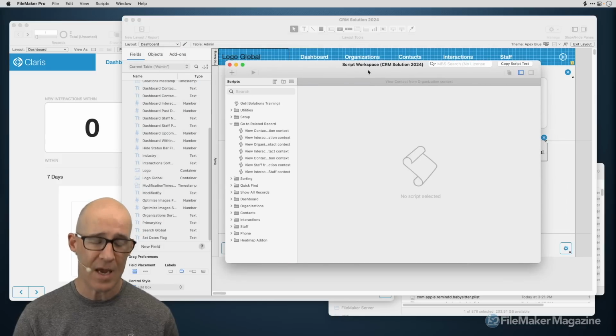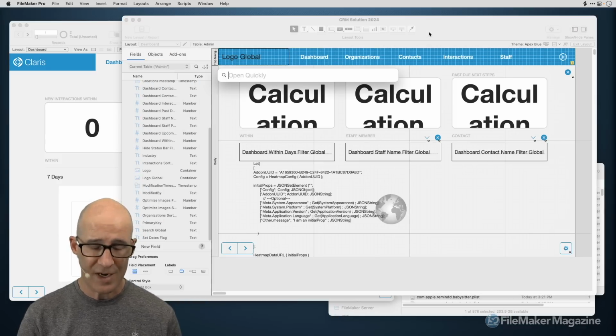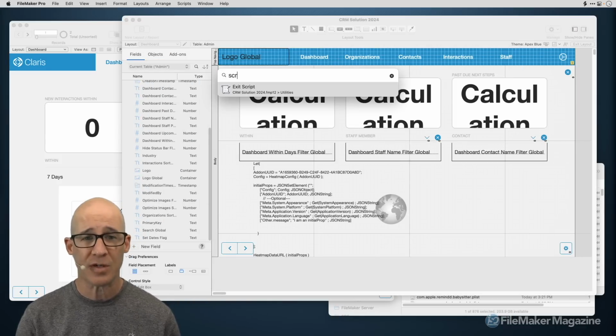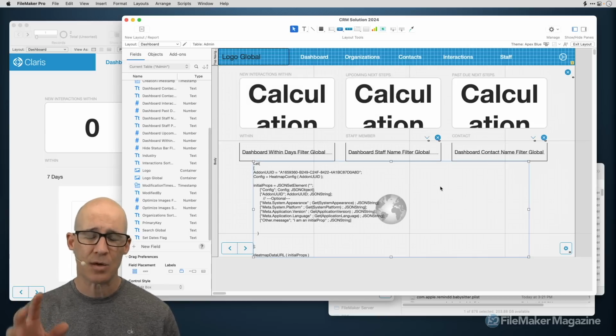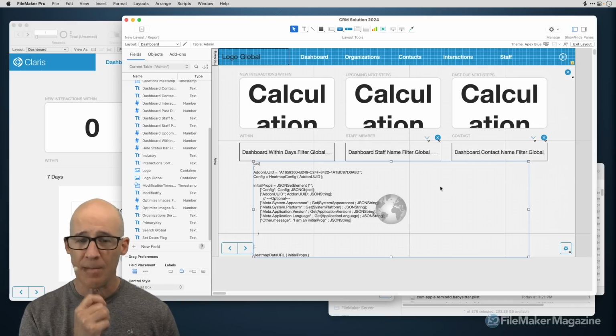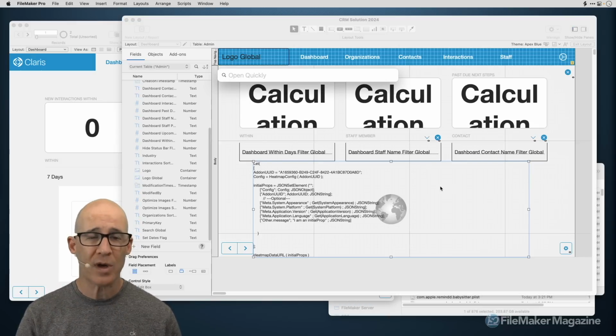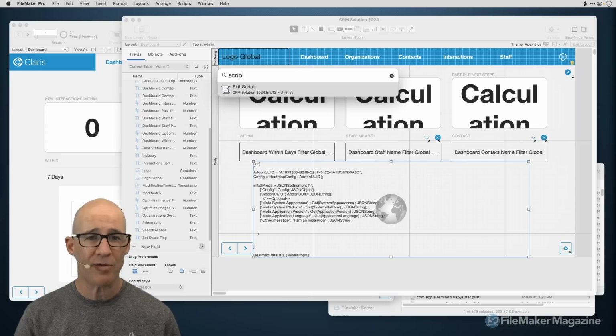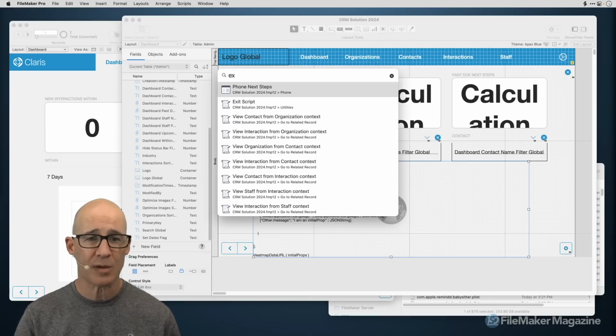But when we are looking at that Open Quickly, what's really nice about it is that if we do have a script, there's an exit script. I don't know what the keyboard shortcut is, but I believe you can execute or run this script. What's nice about that is if you don't happen to be in the scripting workspace while you're working in FileMaker 2024 here, you can bring up Open Quickly, type in the name of your script, whatever the script is. Let's put in view organization and then run that.